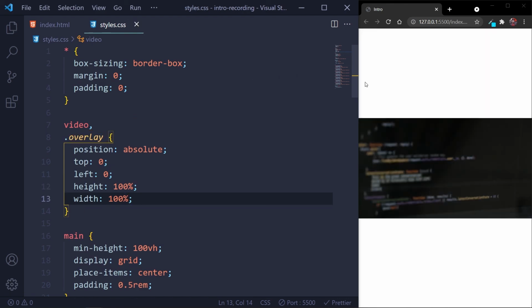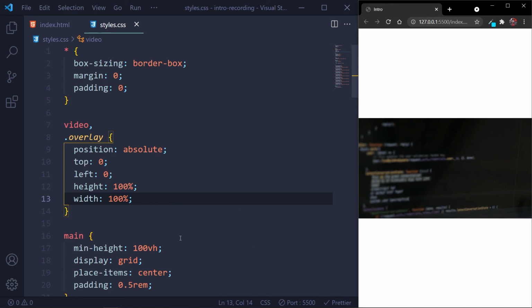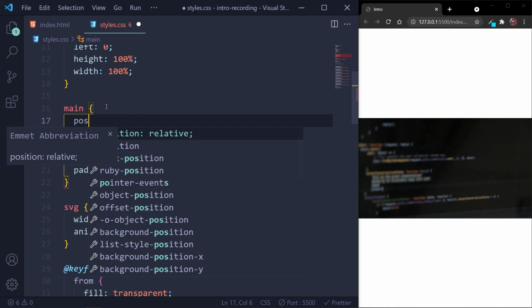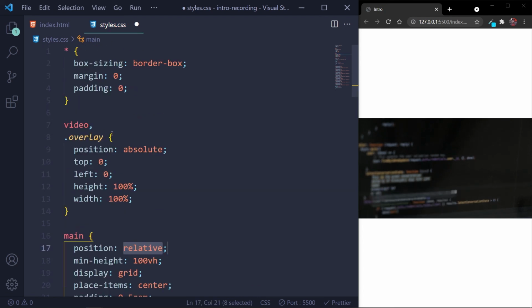Now if I save and go full screen, you can see it's occupying the whole space in my screen and I cannot scroll down. That's why we cannot even see our SVG text. So to fix that, go to the main tag and give it a position of relative. So it's on top of this video, and I'll save.